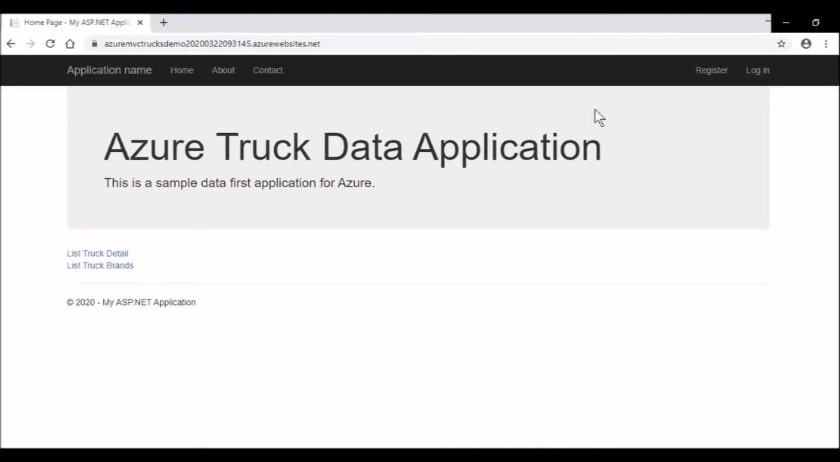So this is the first screen when you open up the application, and this is hosted in Azure, and it says Azure Truck Data Application. And the data that we had on premise that we're now hosting in Azure is truck data, and by truck data I mean pickup trucks, you know, Chevy, Ford, Dodge, that kind of thing. And then if you look below here, there are a couple of links.